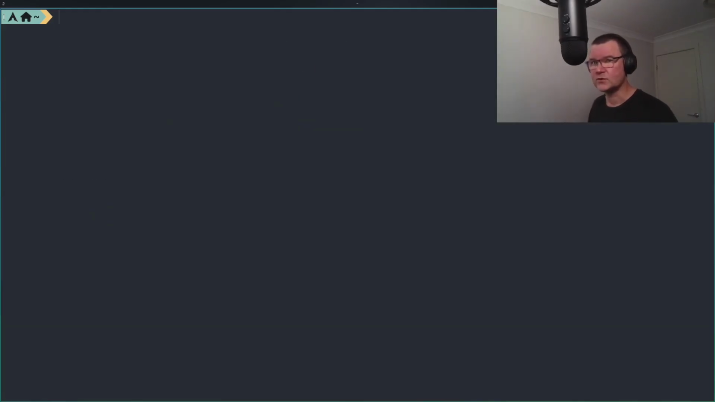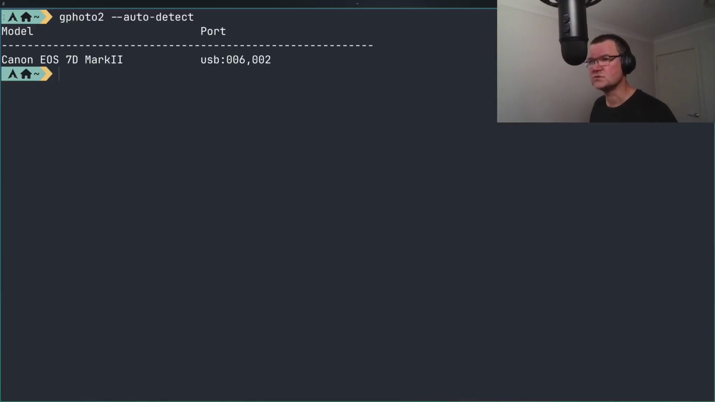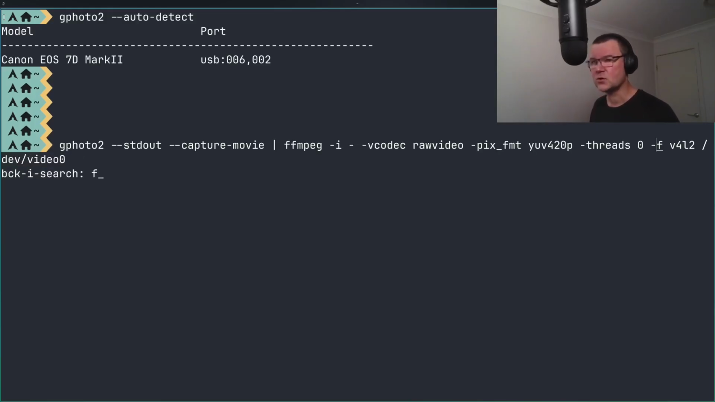Okay, we can now look at using Gphoto as a remote control for the camera. So if we run Gphoto with the auto-detect command line argument, it will list all the supported cameras connected to this Linux host. We can then copy and paste that command from the Gphoto website, where we pipe the output of Gphoto into FFmpeg. FFmpeg would then encode the video and write the output to the loopback device.